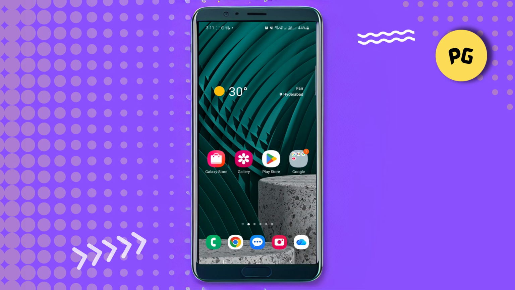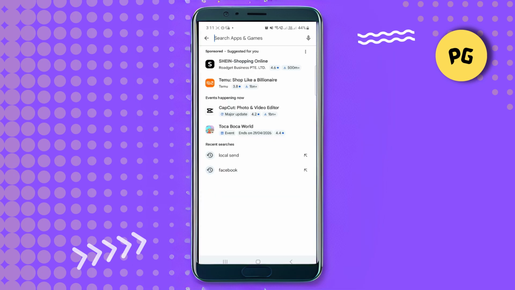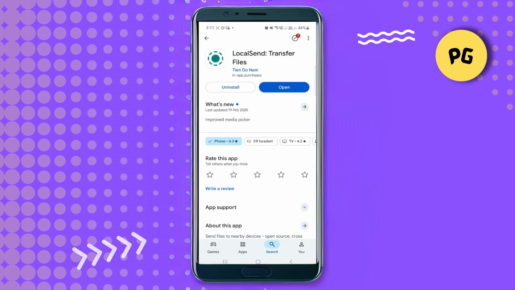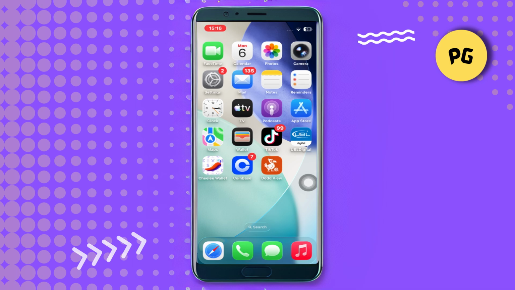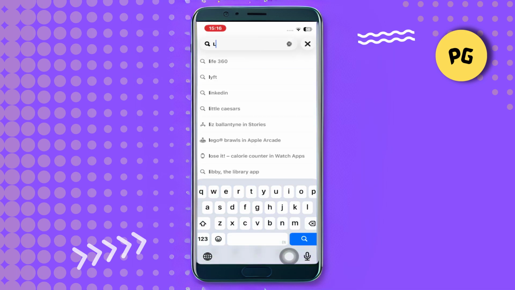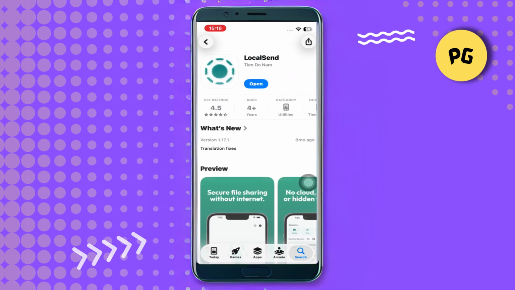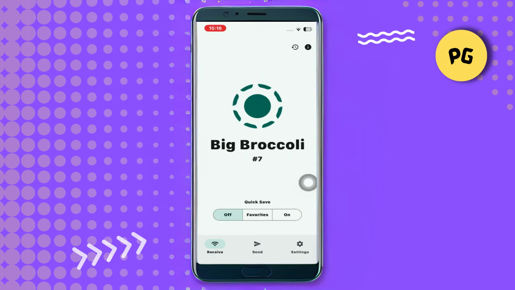First, on your Android device, open the Google Play Store and search for an app called Local Send. Install it on your Android phone. Then go to your iPhone and open the App Store and install the same Local Send app there as well. This app allows you to transfer files wirelessly between devices.